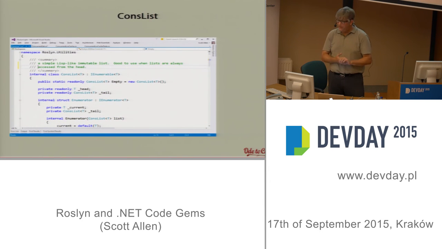Oh, if you're a Lisp fan, any Lisp fans? Yeah, there's a cons list in the Roslyn source code for whatever reason. It's a Lisp-like immutable list.